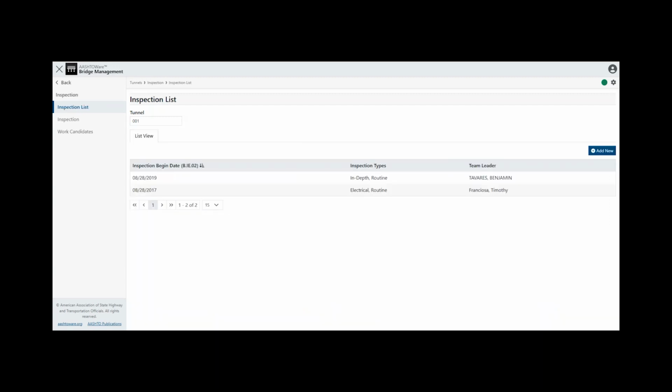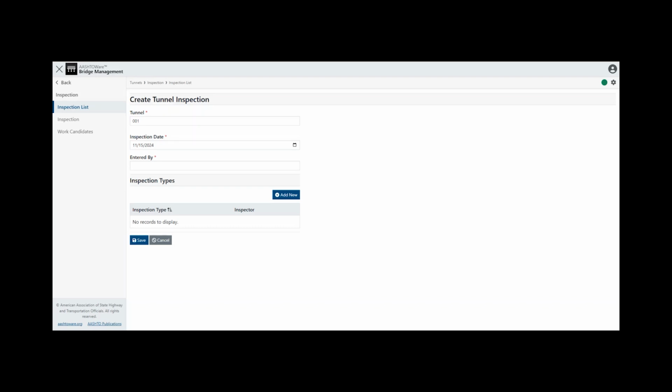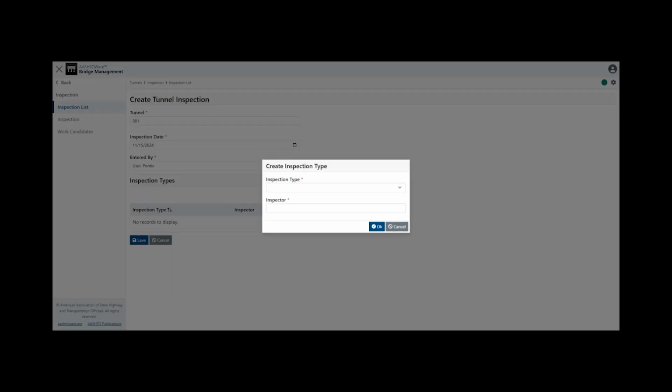The Tunnels inspection list page allows you to see a list of existing inspection events for a tunnel. You can create a new tunnel inspection record by clicking the Add New button and filling out the required fields. Like bridge and sign inspections, each tunnel inspection type has its own inspector selection. Like in bridge and sign inspections, when a sign inspection event is created, many of the field values from the most recent overall inspection event are copied into the new event.